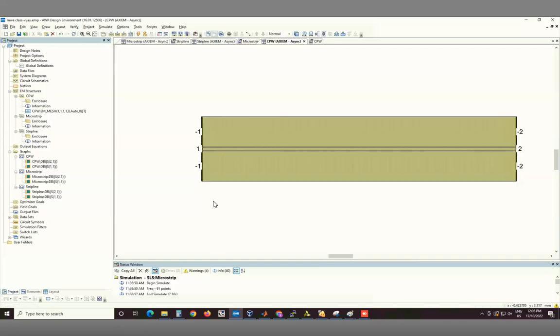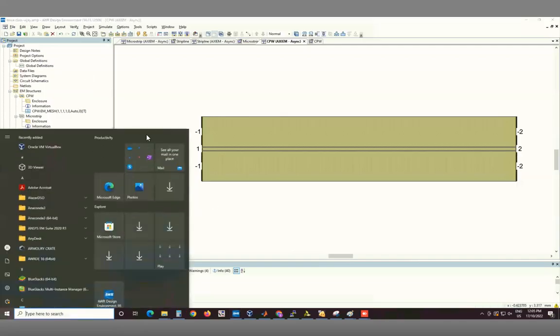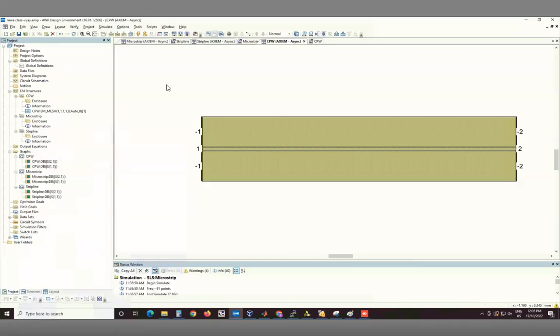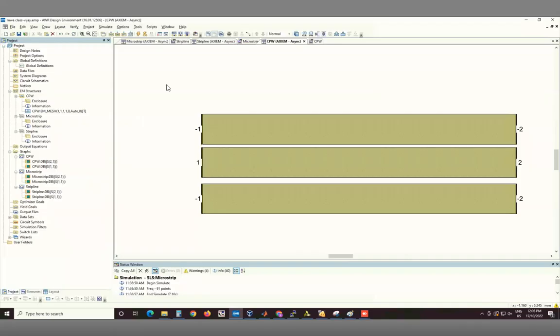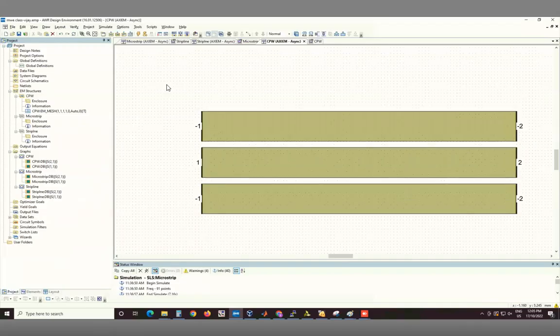So let me see if I can just undo and go back how it works. Microns, 500 microns. This is what we had before.